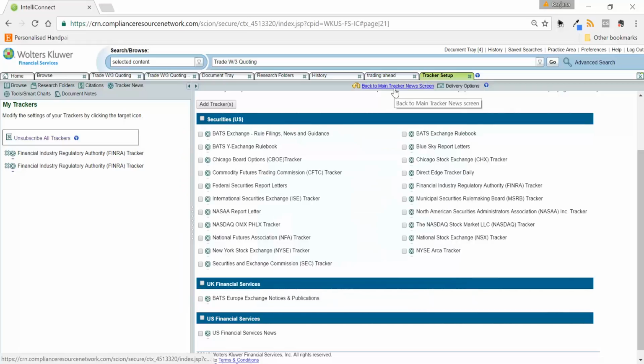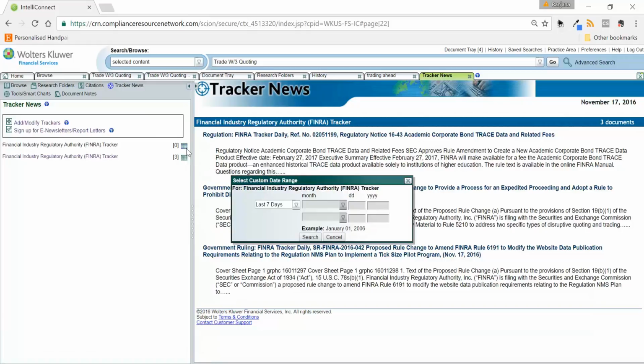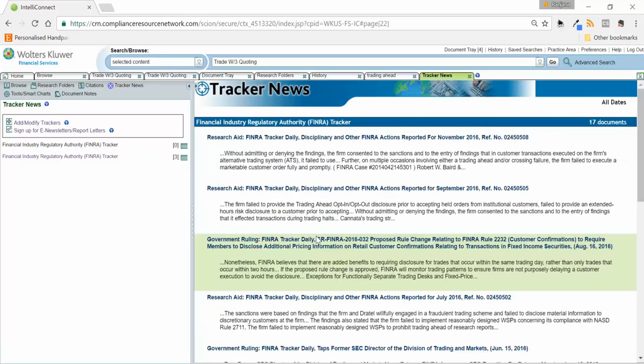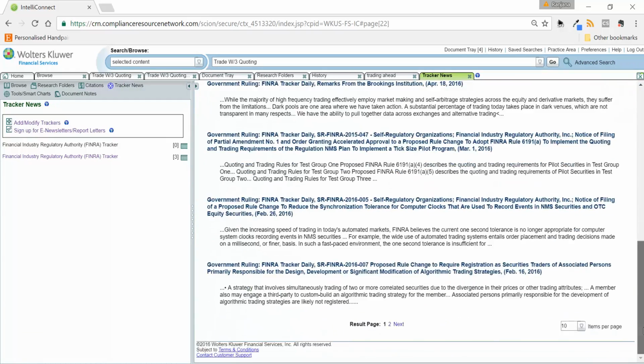If I now go back to the main tracker screen, you can see the tracker that I've just set up has returned 0 results, and that means nothing has been issued as of today under that particular keyword that I selected. But at this point, I can also go and give it a date and say, give me anything that has appeared with that particular keyword to date. And as you can see, it's returned 17 documents, and they all feature here.